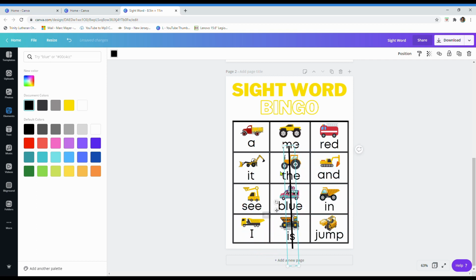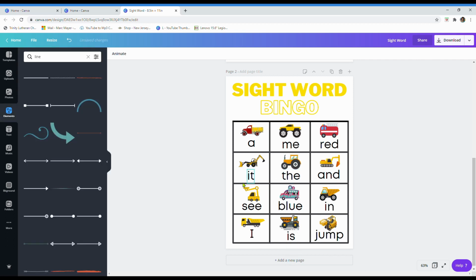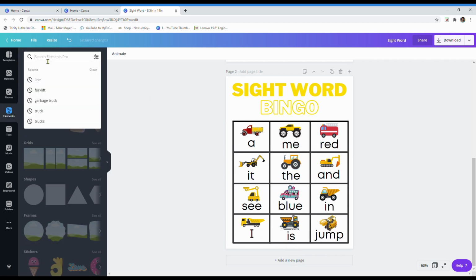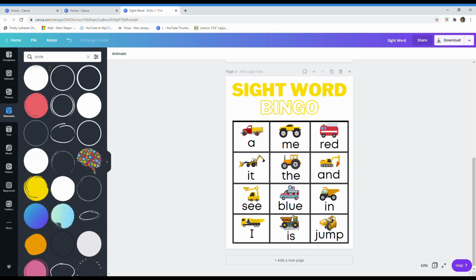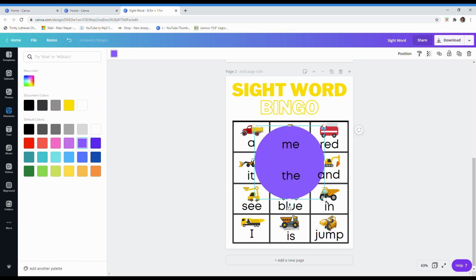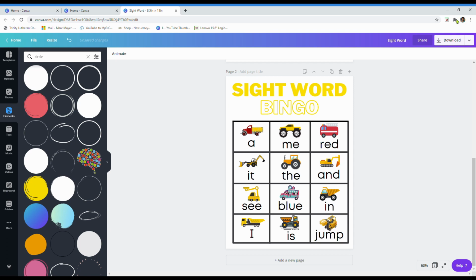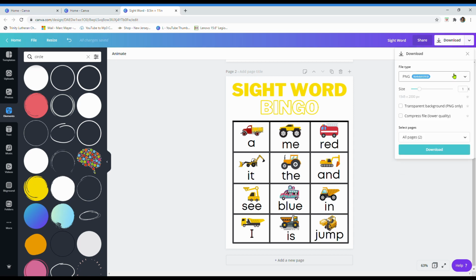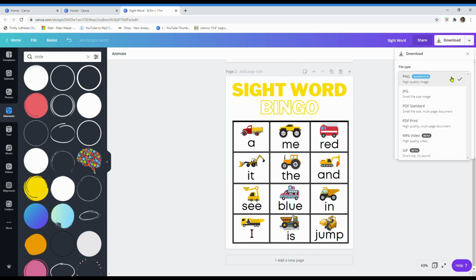So you guys kind of get the idea. And then whatever you do for bingo, you just search the shape. So if it's shape bingo, you would search circle and click on it, and you can edit the color, you can change the size. So yeah, that's pretty much it. Then I would print that or download it as, I suggest downloading it as a PDF print, because you'll probably want to send it to families. So I suggest making that PDF print.